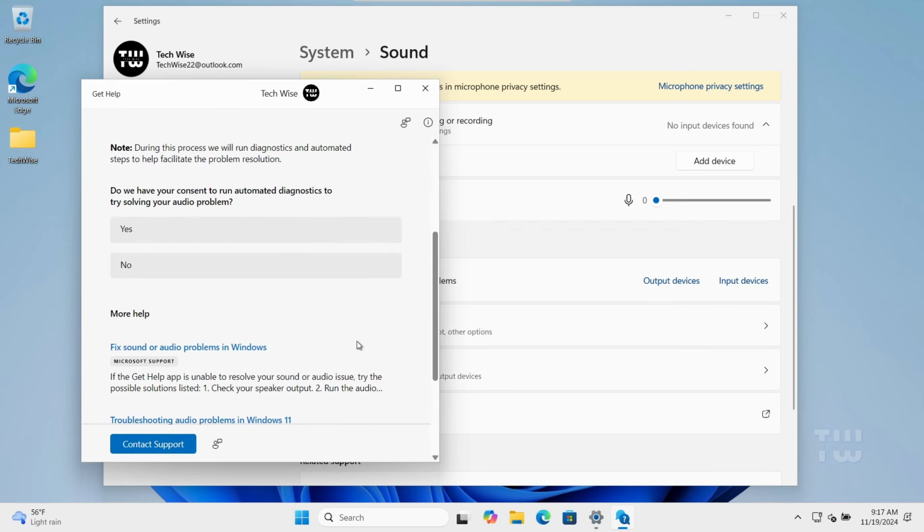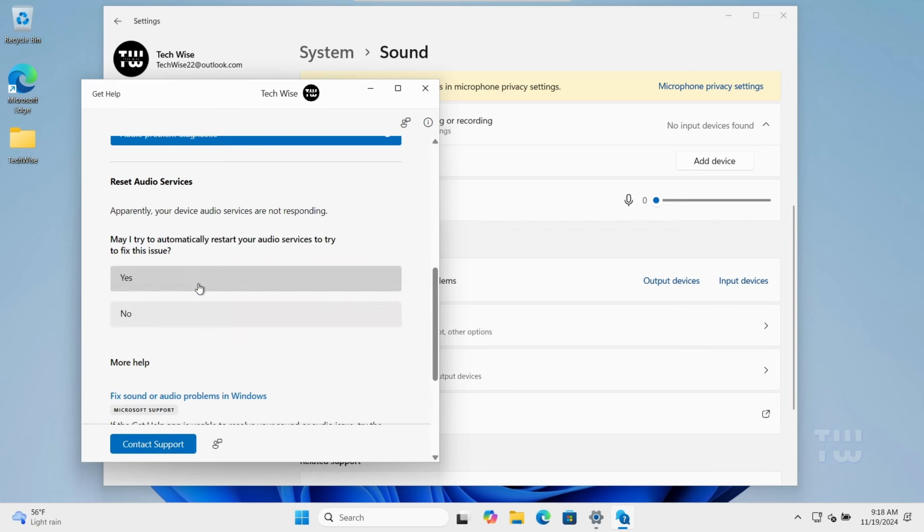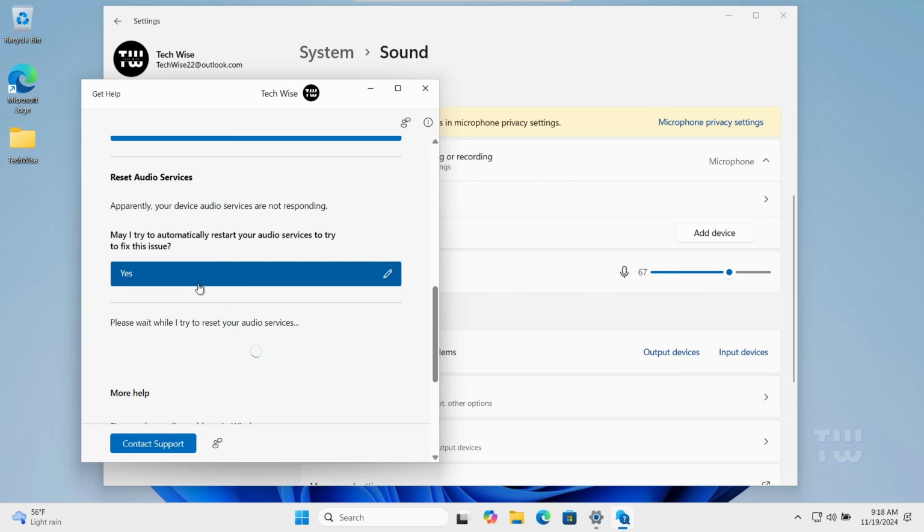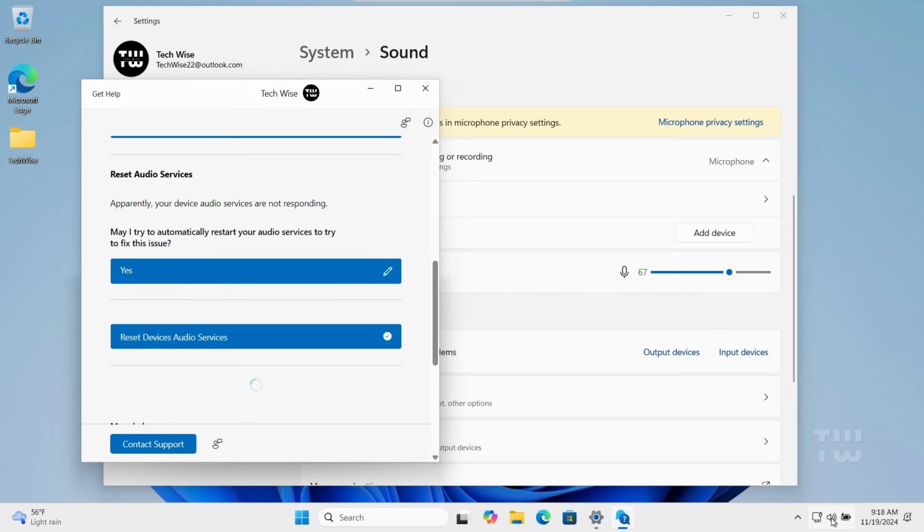Now the troubleshooter will scan for audio problems and suggest any fixes. Follow the prompt to complete the troubleshooting process.